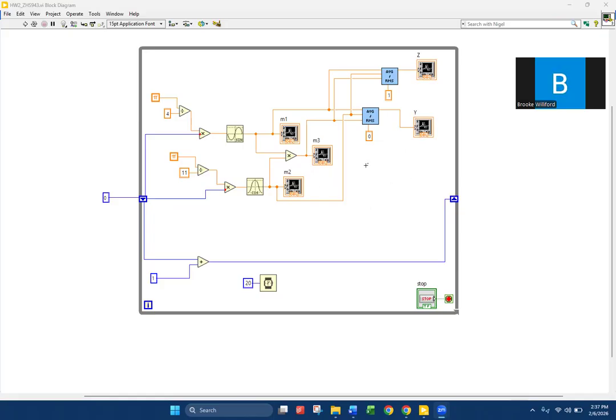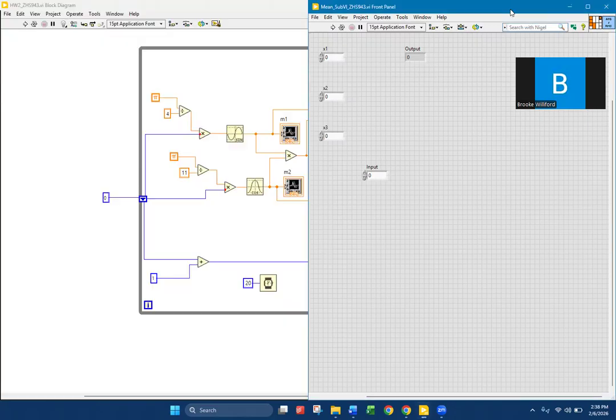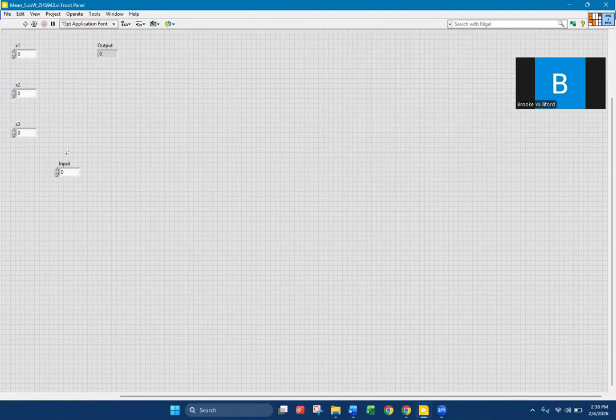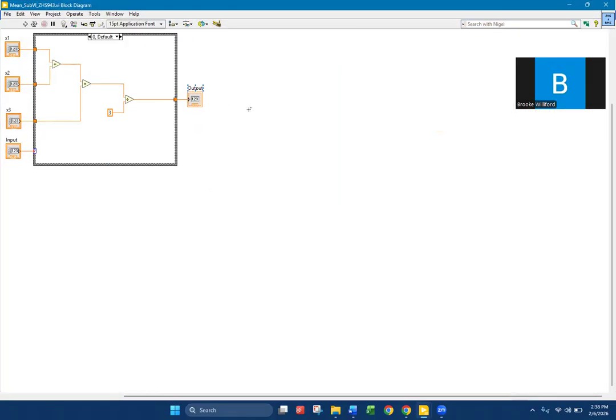So for calculating Z and Y, or the average and RMS values, I used a sub VI. So clicking into my sub VI, I have the front panel, which contains X1, X2, X3, the input and the output. And then for that, I have the block diagram.